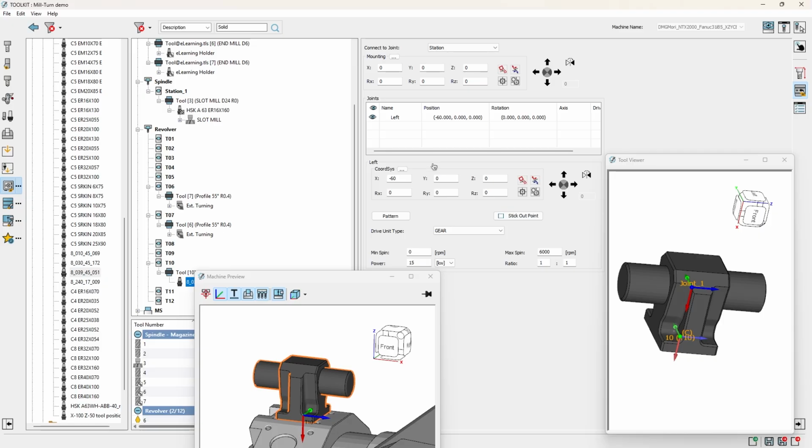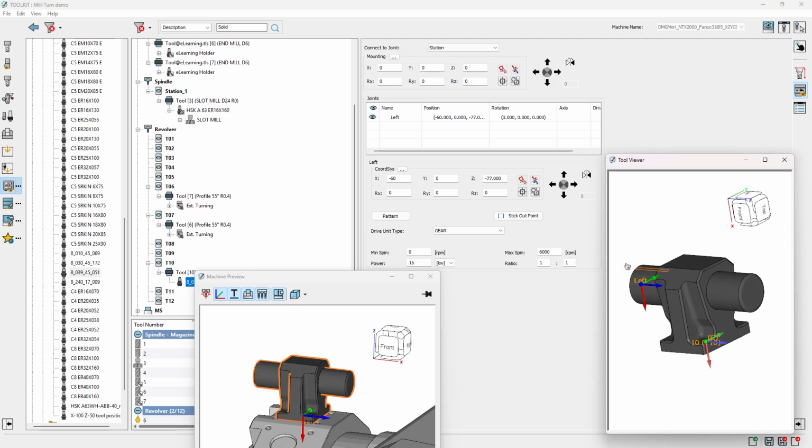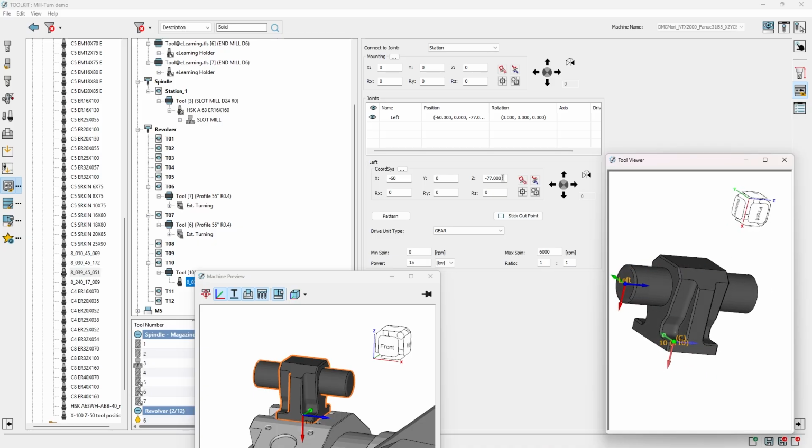And along the Z, I will define the shift. I can enter the shift like so, or I can simply click on this field over here, go to the tool viewer, and just select on the 3D model. Click, click, and there you go. So you don't need to guess what the actual values are.